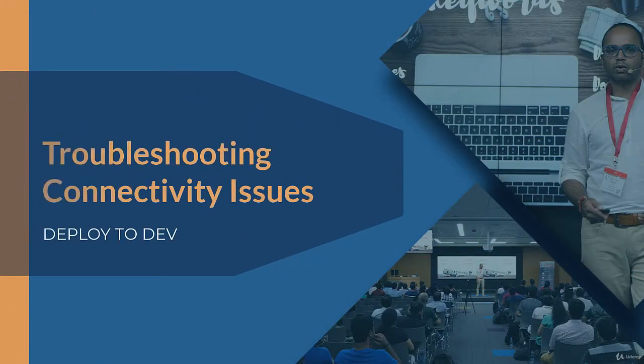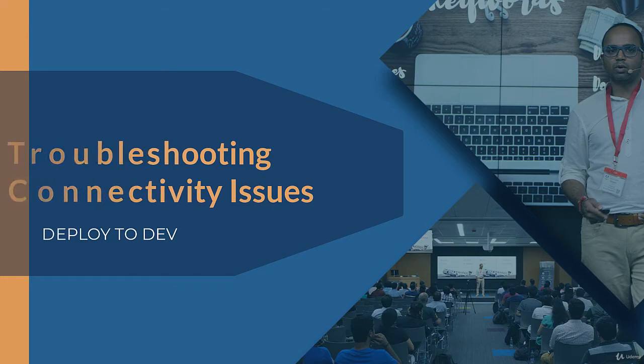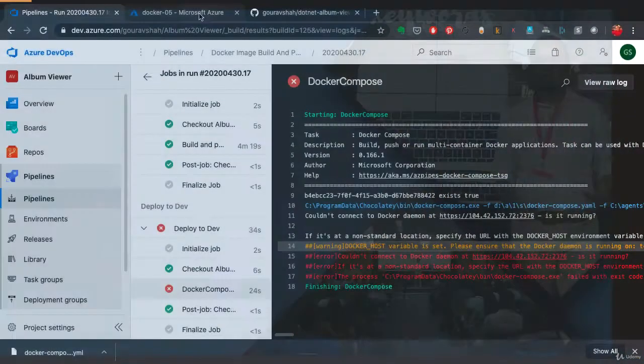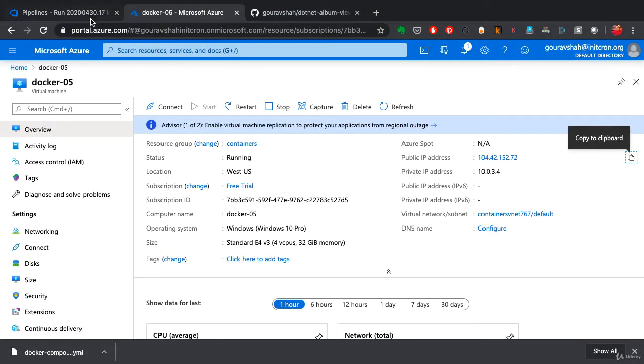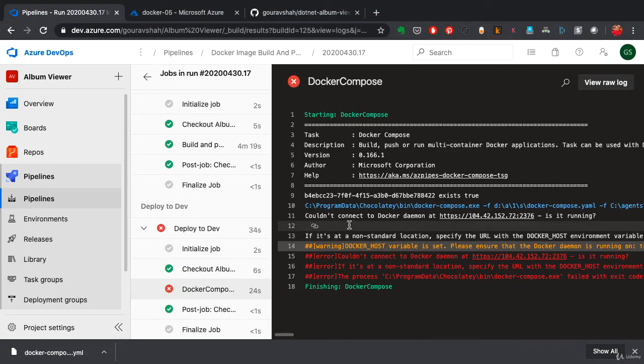In this lesson, you're going to learn how to troubleshoot a connectivity issue between the Azure pipeline and the Azure VM that has been created here. Let's look at the issue first. So we see that it could not connect to the Docker daemon at this host.